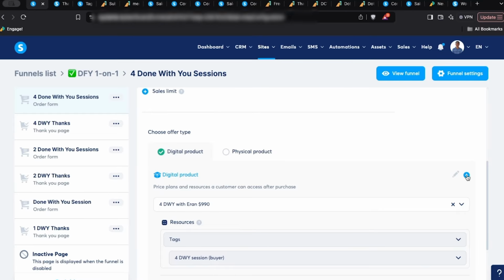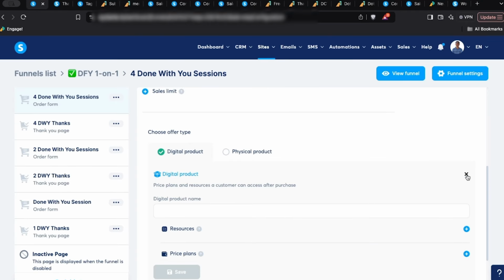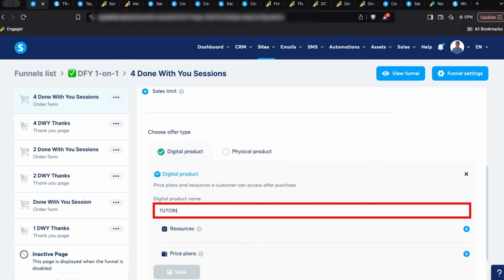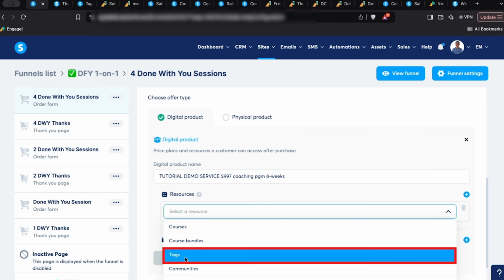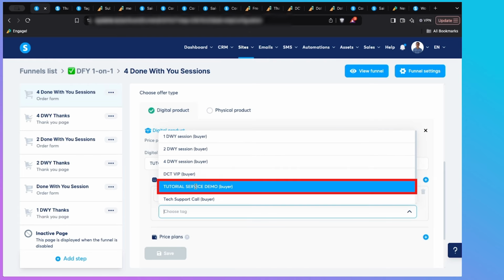So now we're going to go back and do this again. Now notice you're going to see this because I already have this set up for this order form. I'm just going to create from scratch again. So we'll call this tutorial demo service. And again, I would strongly recommend you put the price, $9.97 or whatever the price is, coaching program, 8 weeks, let's say. And then you're going to choose the resource again. You're going to click on tags, and then we'll choose this tutorial demo.